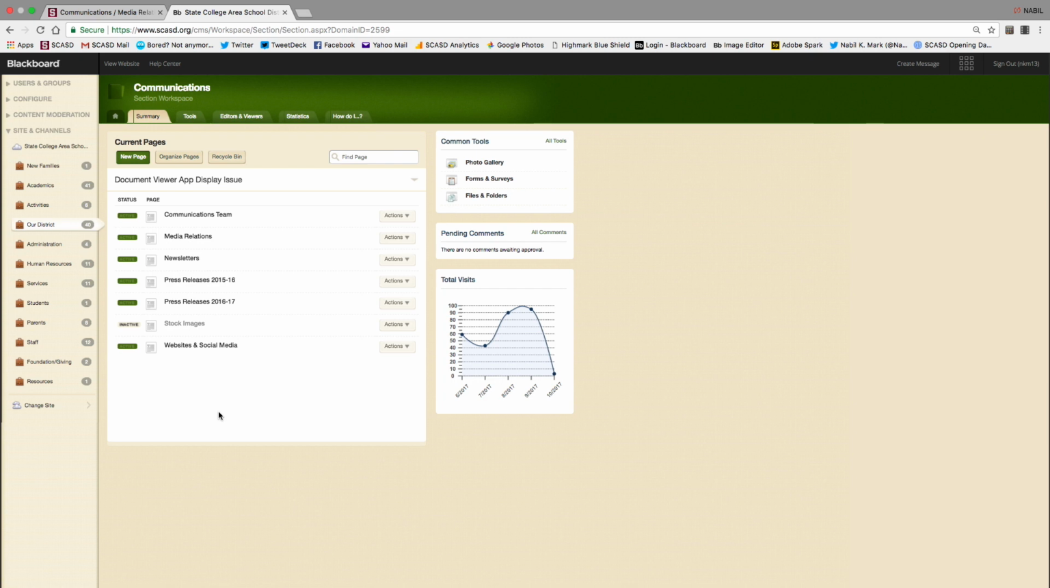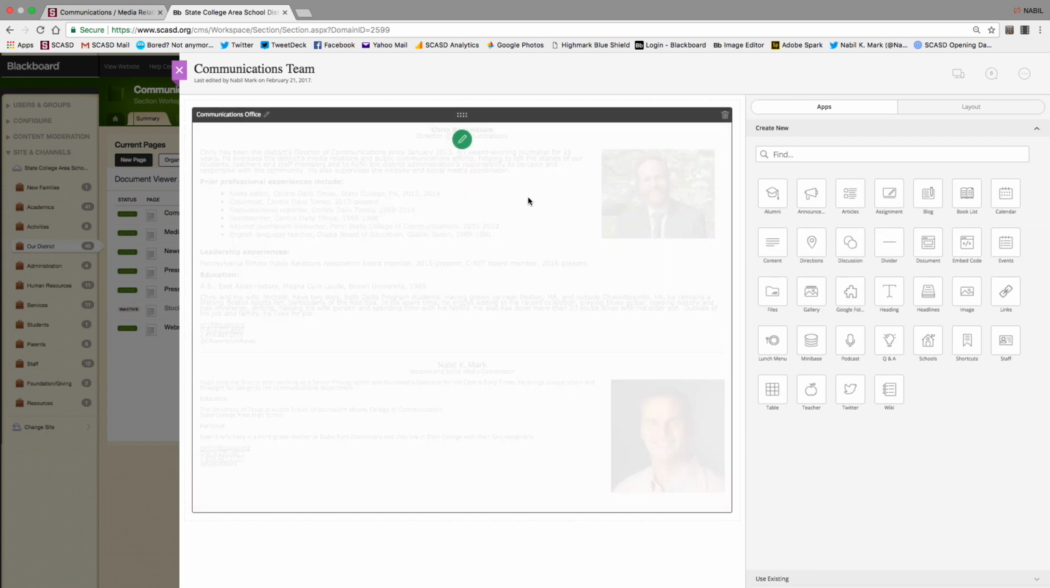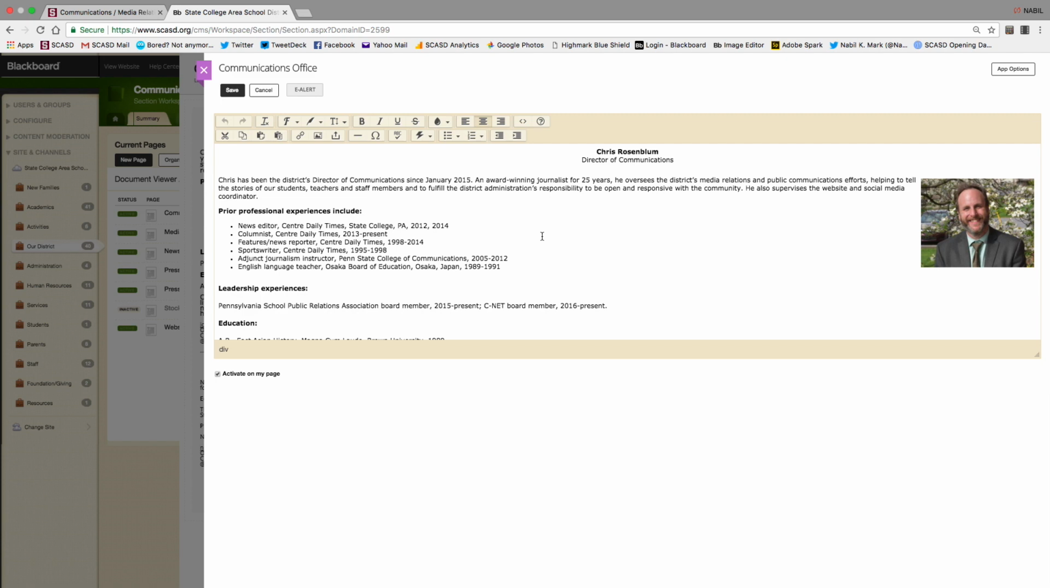So we'll just start with creating a new page and how that works and move on from there. When you're in a section, you see that you have pages here. If you would like to edit a page that's already there, you just click on the page, and this window opens, and then there's a little pencil there, and you click that, and that takes you to where you would actually type in and edit something.